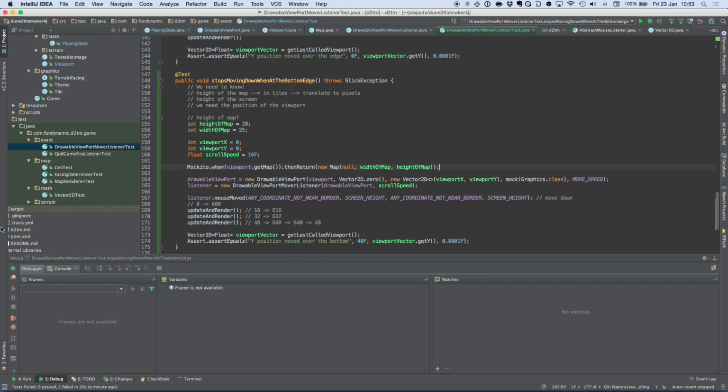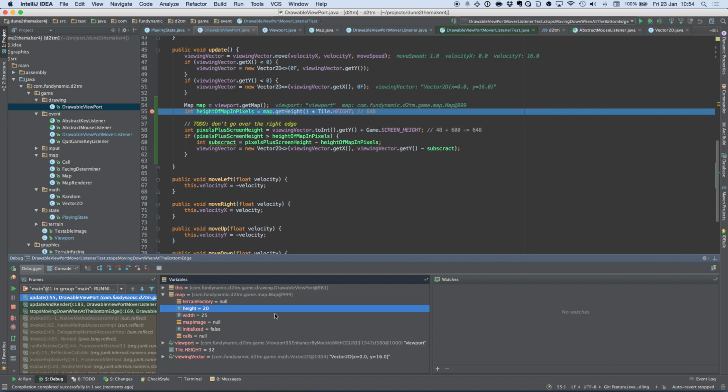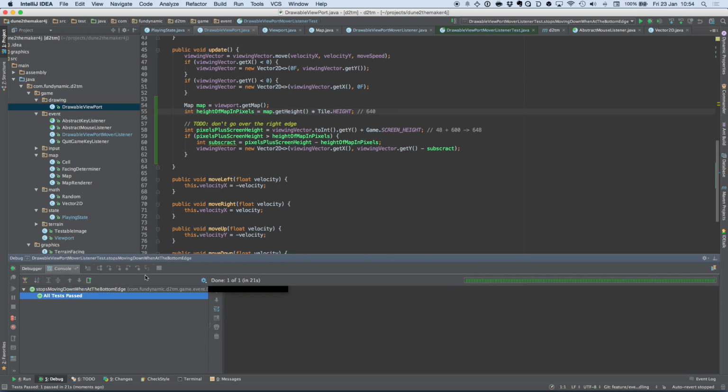Let's see what this does. Let's run the debugger again. So here we see getMap now actually returns the map object we created. See, there's no terrain factory and it has a height of 20 and a width of 25. Let's proceed. So it actually doesn't crash. I'm going to remove the debug statement and proceed. And it says test is passed. Go to the console. It actually passed.